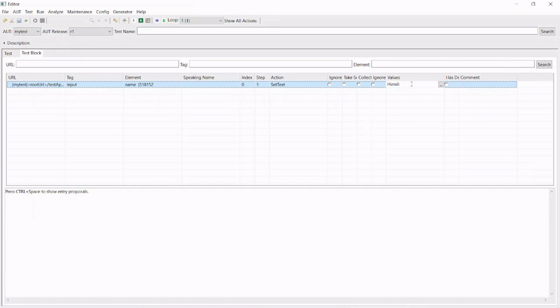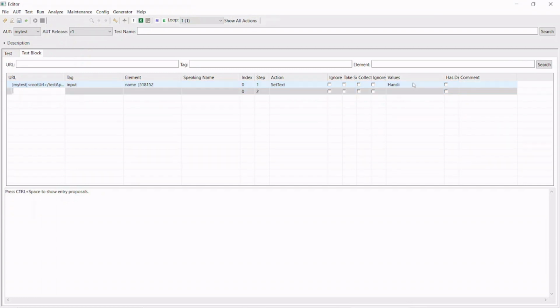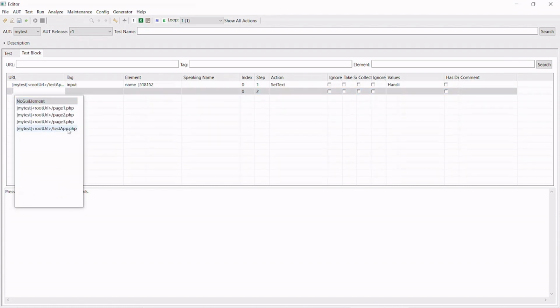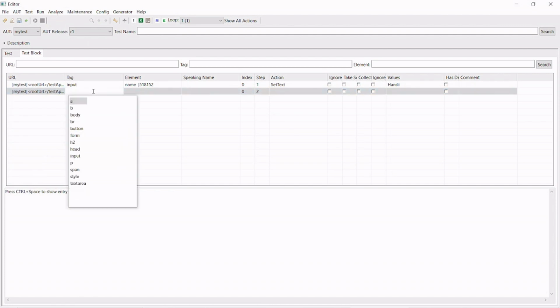If you use Tab, you will get to the next cell, and if you use Tab in the comment cell of the last test step, then it will just enter a new test step. And again we have to select the URL. It will be the same.